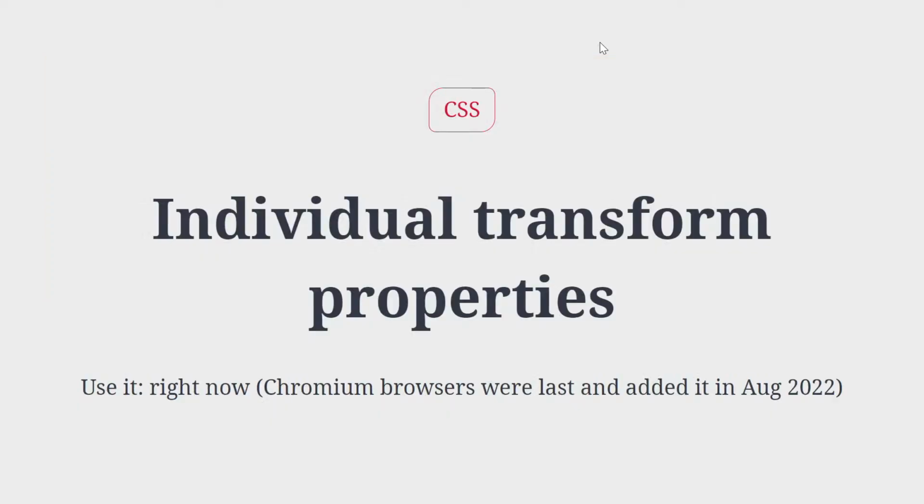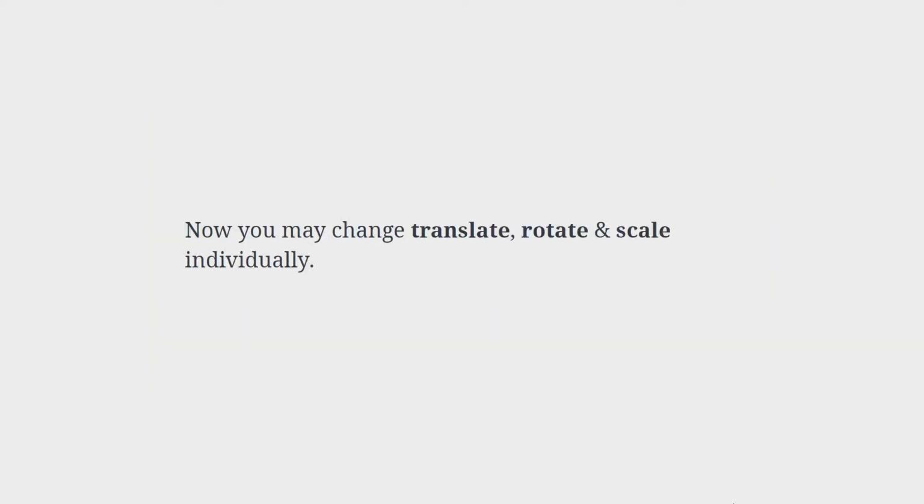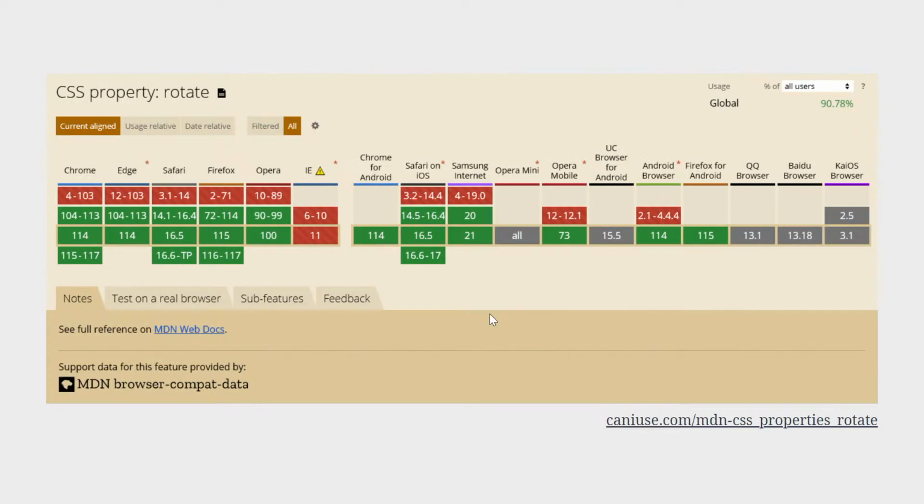We now have individual transform properties. This is one of the things that are very easy to understand. The last browsers to add this were the Chromium browsers last August. The idea is, so far, if you wanted to do a transform, you had to use all three: translate, rotate, and scale. And if you wanted to change something on the scale, you had to repeat the first ones, because that's how it works. Now, you can use them independently. You can just say translate, rotate, and scale, and define each and every one for itself. Works in every modern browser.